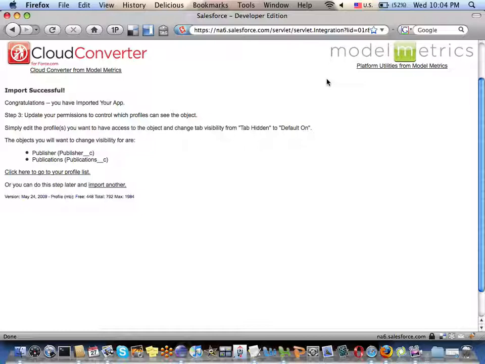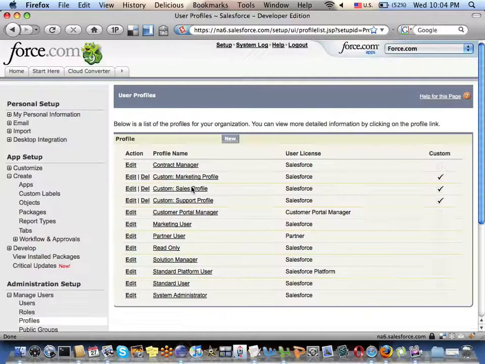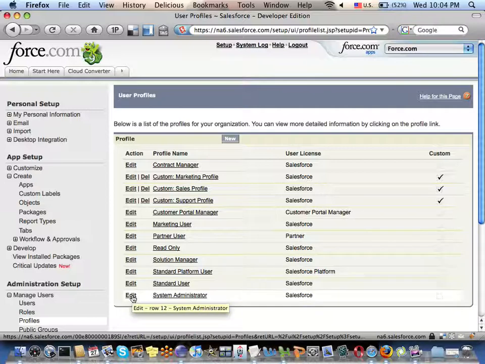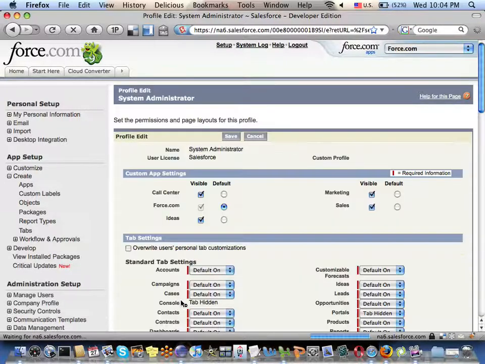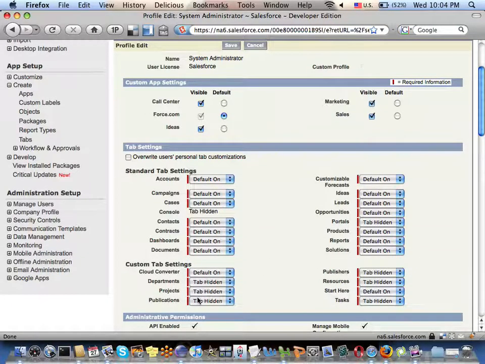So this screen is very similar to the one that you are used to seeing for the regular standard import, and now we have the chance to go ahead and do the same thing. So I'm going to go ahead and go to the profile list, and I'm going to edit System Administrator. On System Administrator, you'll see now where we have Publications, and I'm going to default that to On, and we have Publishers, and I'm going to default that to On. Go ahead and click on Save.